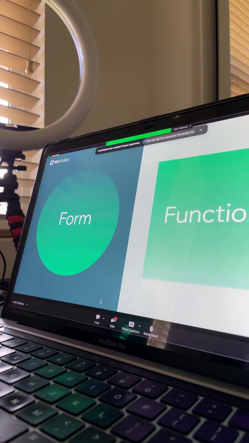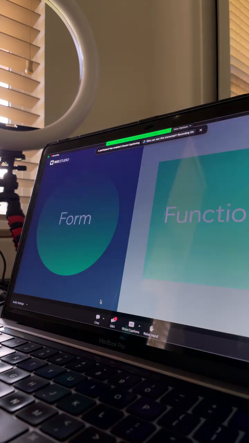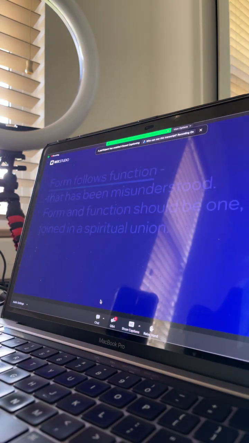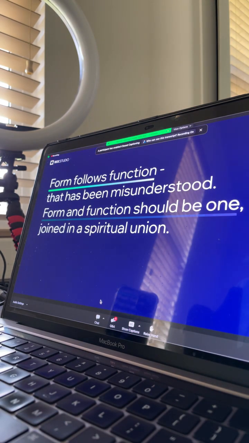And this is important because this is how we truly deliver brilliance when we make sure that these are fully aligned. In fact, famed architect Frank Lloyd Wright once said, the idea that form follows function has been misunderstood. Form and function should be joined in a spiritual union. And I think he's absolutely right. And I think that this idea also applies to websites.